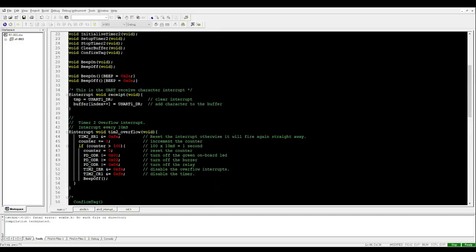The program uses a UART receive interrupt to catch the 10 bytes of data from the reader, and an overflow interrupt on timer 2 to set the duration of the buzzer and relay activation.